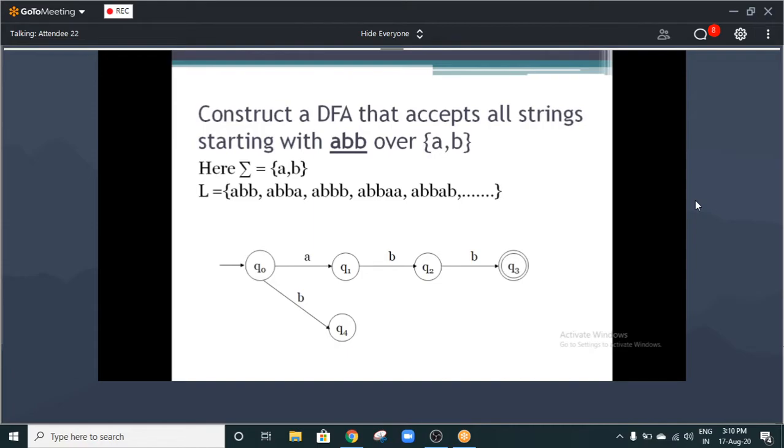What if we get A on Q1? It will go to Q4. Someone has written it will go to Q4. Let's consider the string A, B, B. Will it be accepted? Yes, will it be accepted? A, B, B.